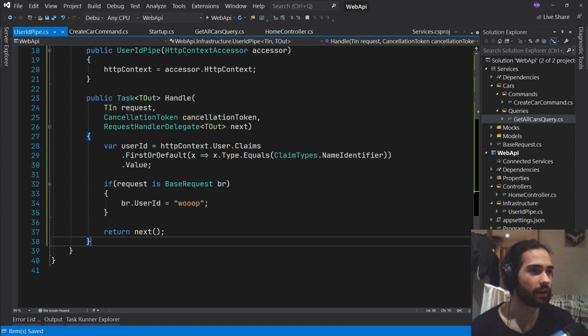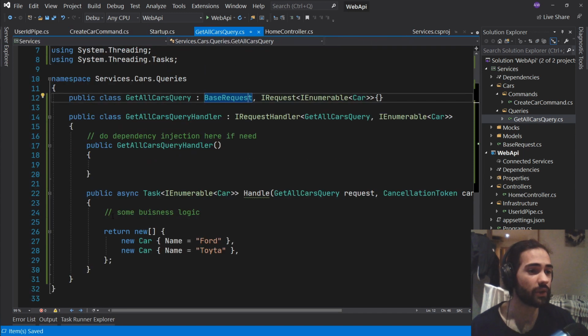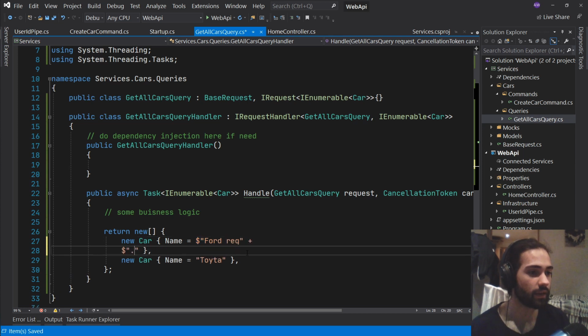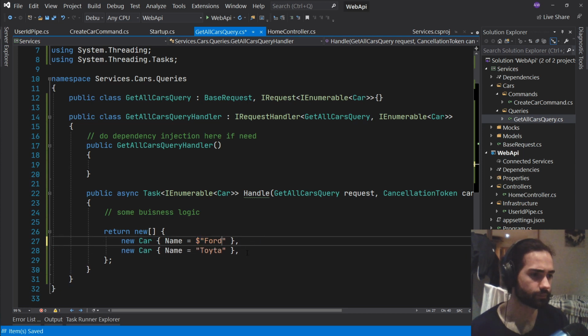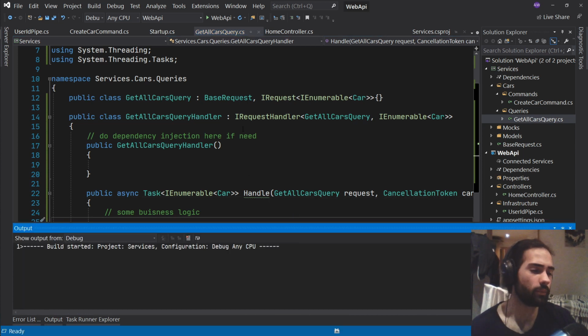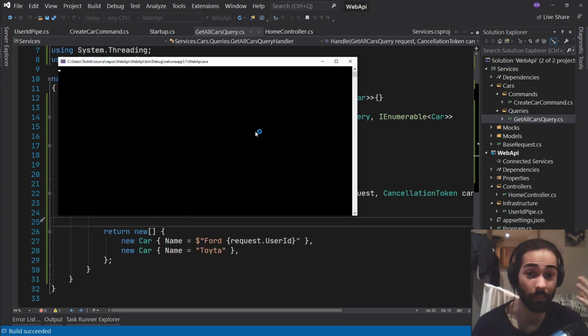So let's go ahead and watch this, or see this happen somehow. We can go to the all cars query and just do the forward. Let's go ahead and append the, what's it called, request user ID. Okay, let's go ahead and run this, and oh, I forgot to actually add the pipe, right?